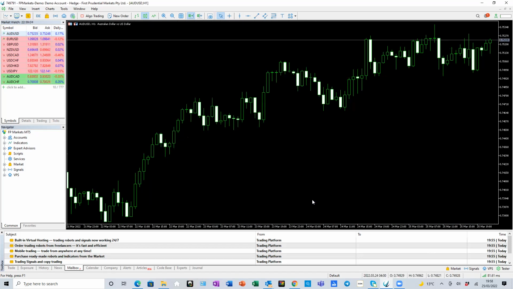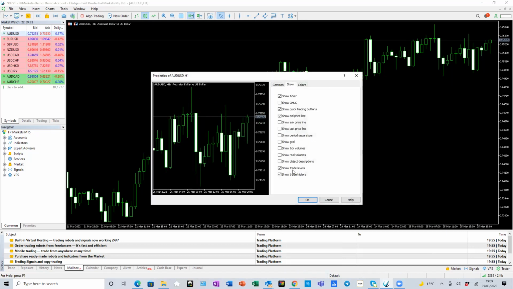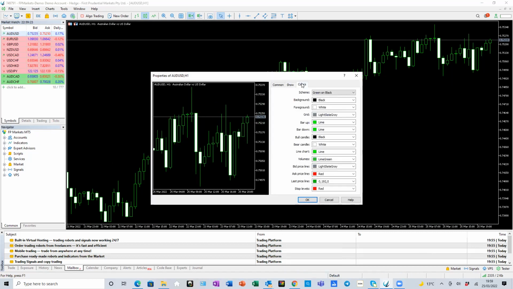Now you see it's plain, but I don't really like when the background is black. So what I'm going to get you to do now is right click on the chart, go back to properties, and then go to colors. Now we have what you see on the screen. It's got green and black, but we're going to leave that. We're going to change the background to white.